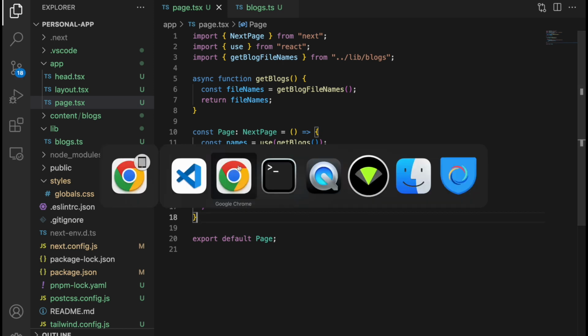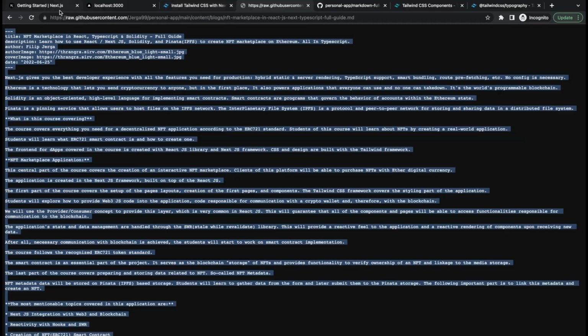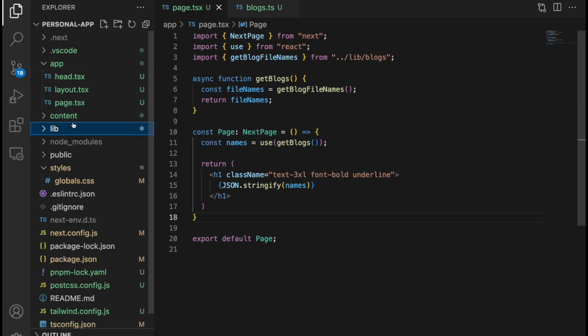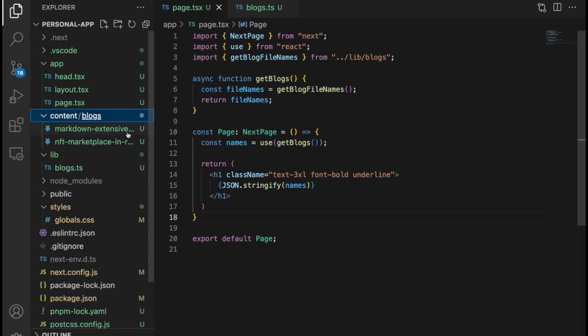Go back to the browser, and I'll refresh your page, and you should see here the file names of our block content. So these are the file names you are seeing here in your content folder. Okay, Markdown extensive example, NFT and NFT marketplace.